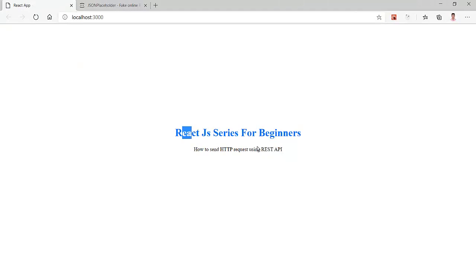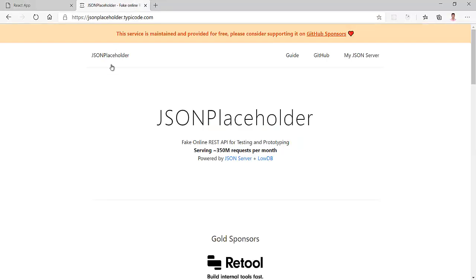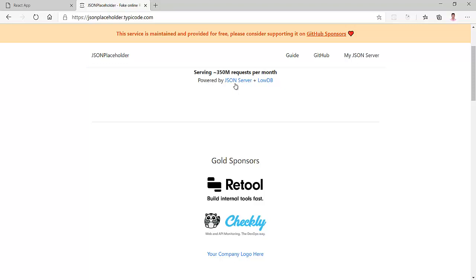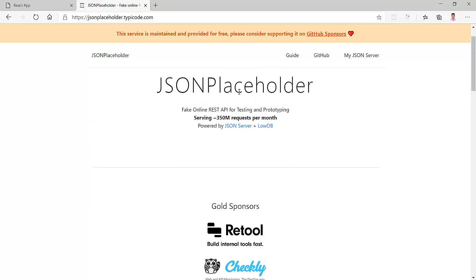So this is our app here. I just installed a new app and already cleaned it. I will be using JSON Placeholder. This is a fake online REST API, where you can post any request. See, it is serving 350 million requests per month, so it is very useful. It is provided by JSON Server. JSON Server is a package that I will also show you in upcoming projects, how we can use it. This is also our fake database.